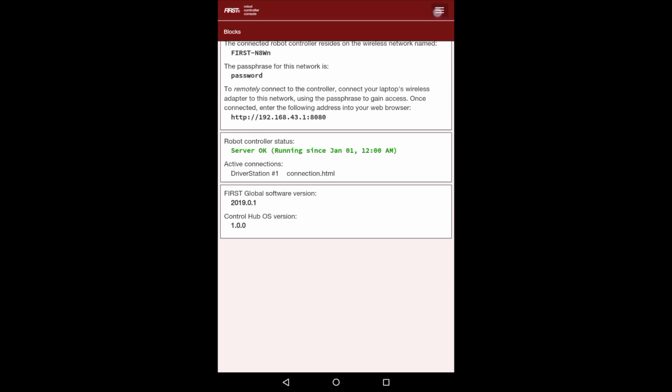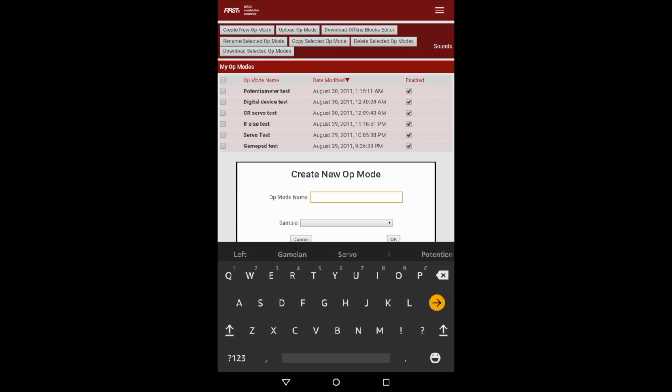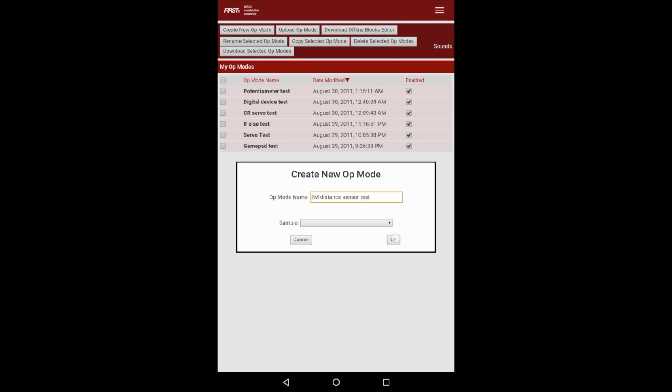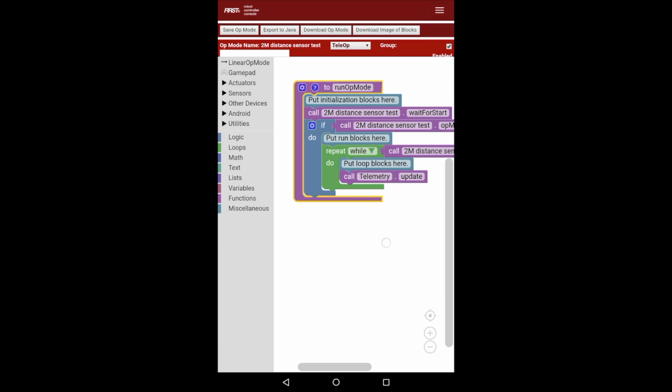For this program, I just wanted to return telemetry of the distances it is seeing. This 2-meter distance sensor can have very large values and very small ones, so it's not really easy to use it to control a servo or something. It's more practical to use it for sensor uses or in if-else statements, and you can take a look at our tutorial on that if you want to learn more. I'm going to call it 2-meter distance sensor test. Okay, so you can see that I have successfully created an op mode, a program.